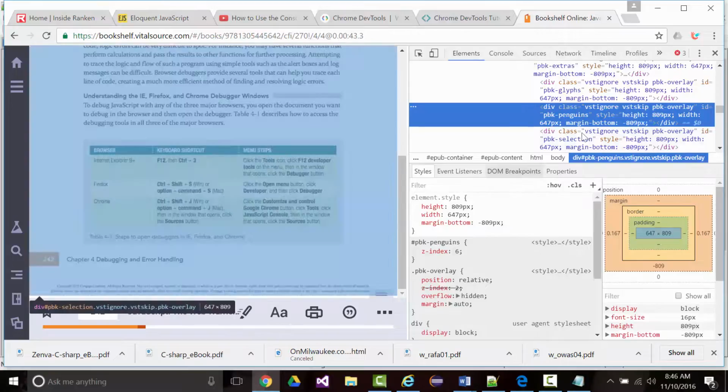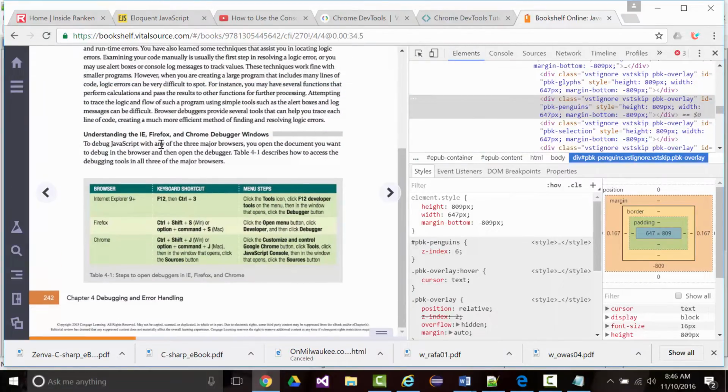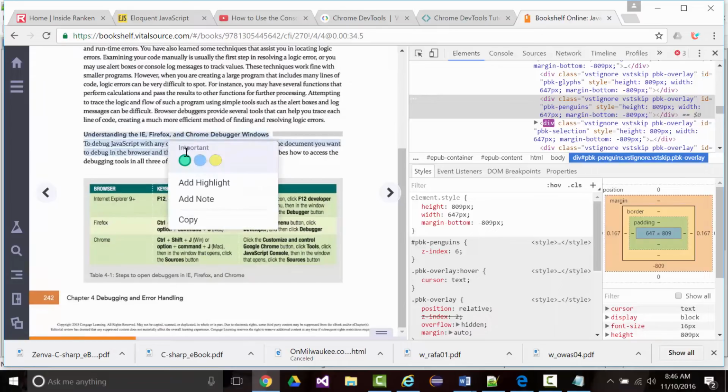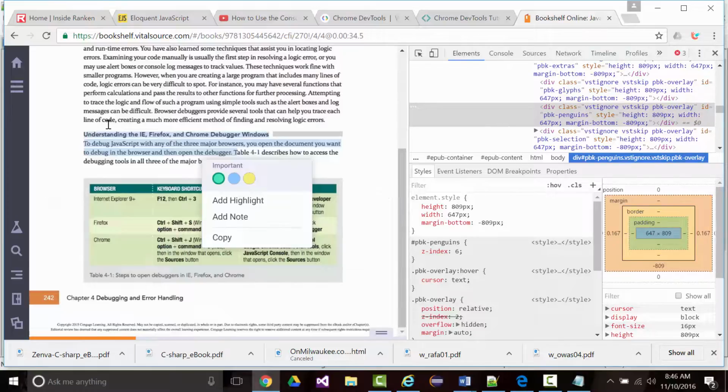Look at the difference though. When I brought it up with inspect, now, for example, if I click in here, right here, now it shows you all of the CSS that was set up for this. Now, is that going to help? It might help you when you're creating your site.